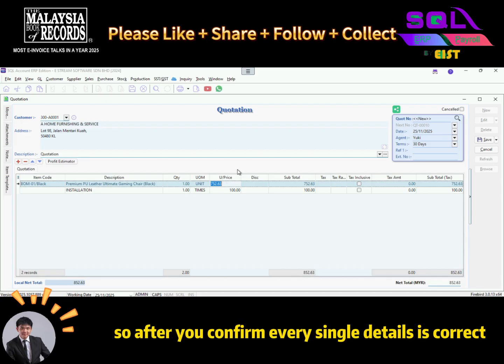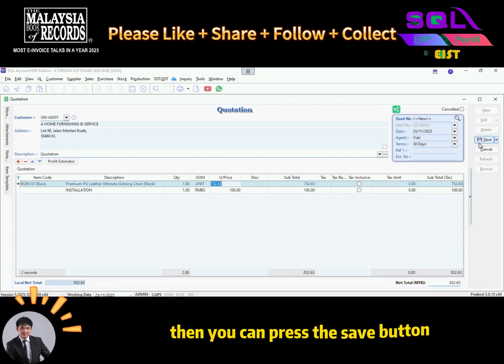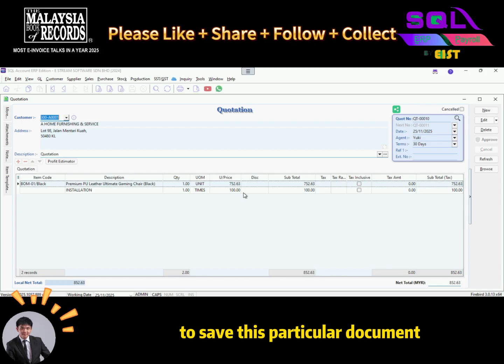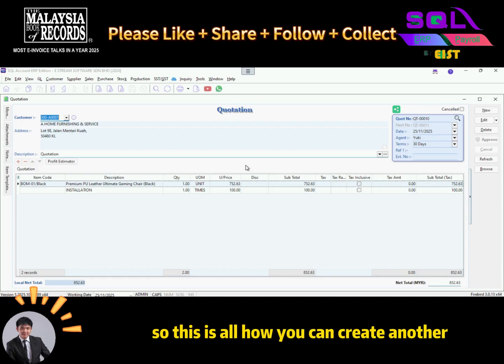After you confirm every single detail is correct, you can press the save button to save this particular document. So this is how you can create a new sales quotation.